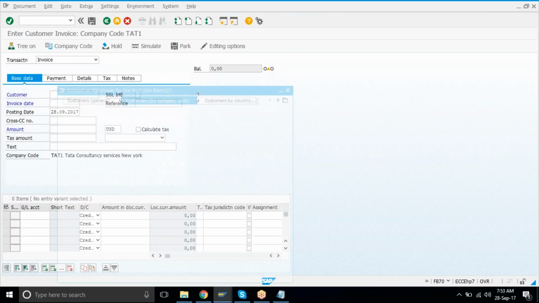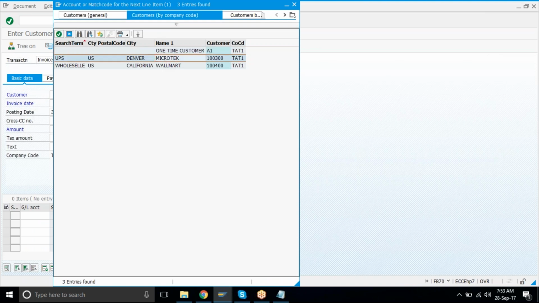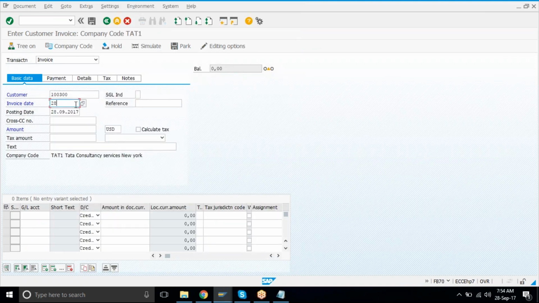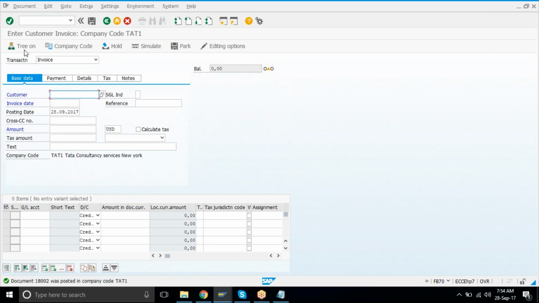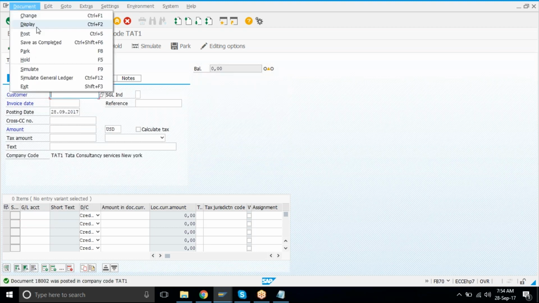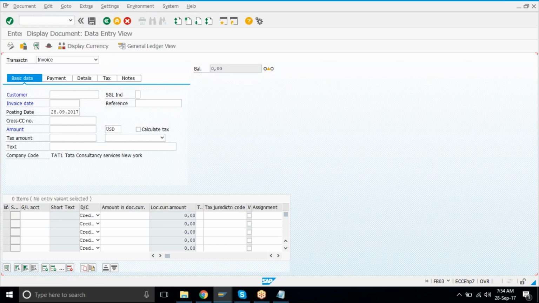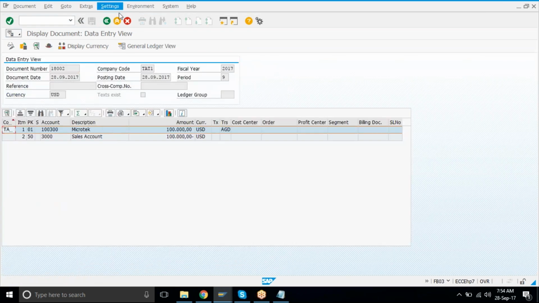Select any of the customers, say Microtech. 28.09.17, given. G/L account, okay, sales account. How much amount? Say 100,000. Put the same here at the bottom line. This is a normal invoice, the way we do. So the invoice has been raised like this, okay?